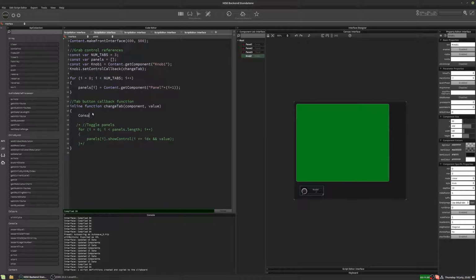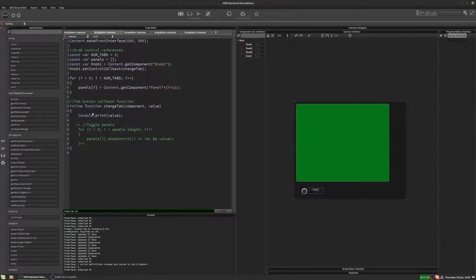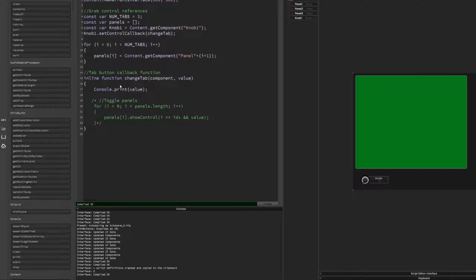Okay, so let's just see what value we get. This is just to make sure that the knob is correctly linked to this change tab function. So as I move this knob, we should see its value printed in the console. Okay, so that works.